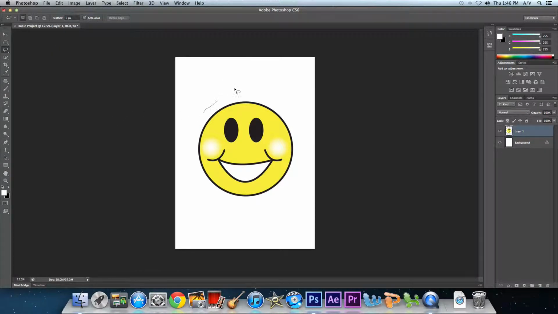Lasso tool. This is something you can draw random selections with. So if I want to select the smile, I can just quickly draw the little area where the smile is and get the general area needed, and you can delete that little smile area.